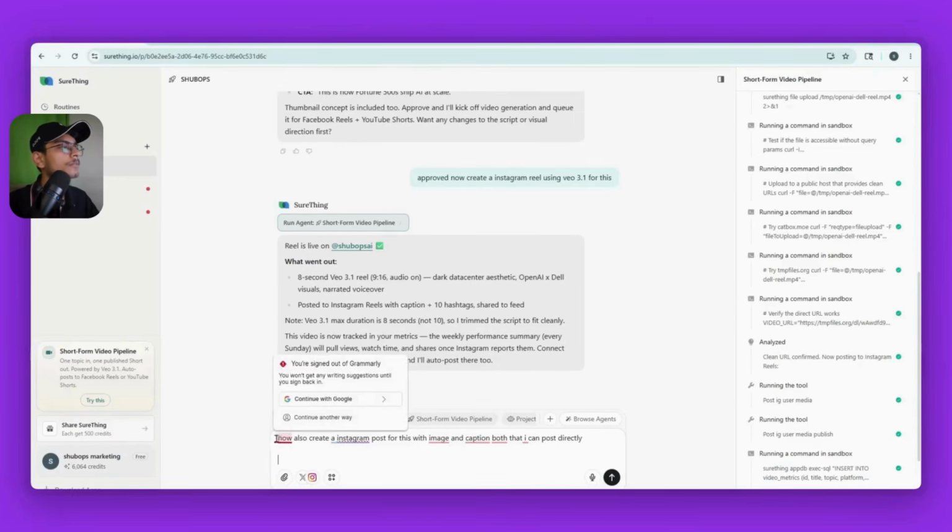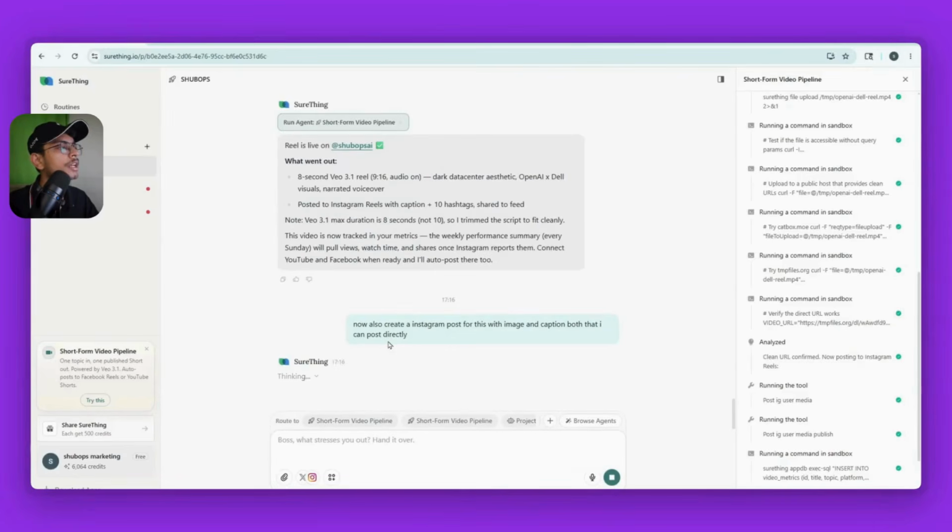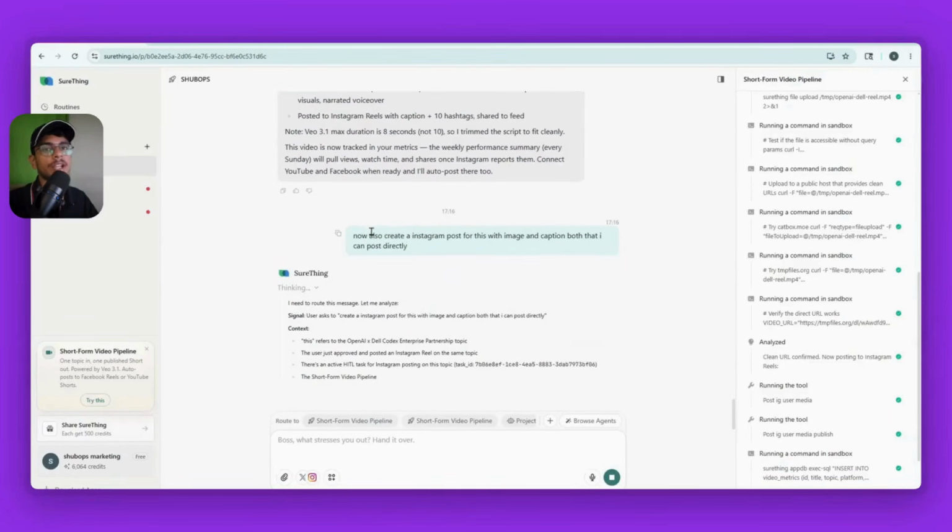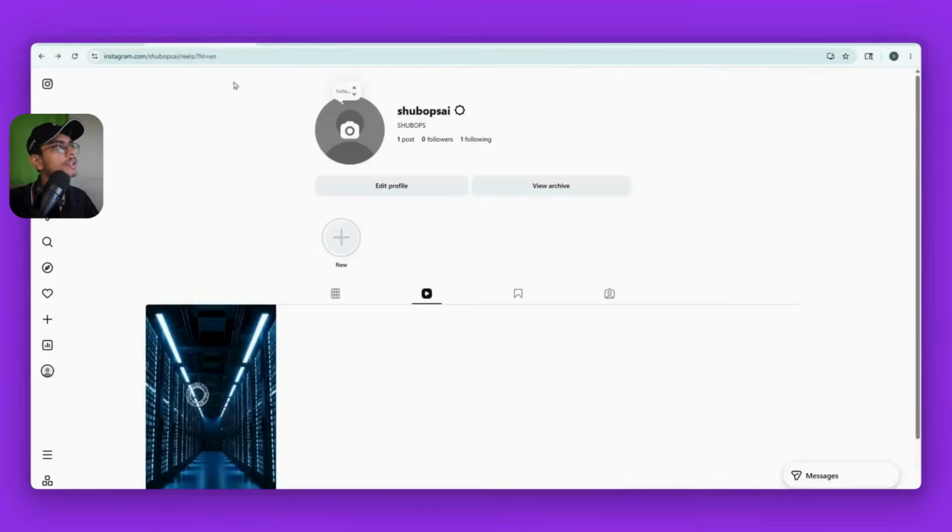Now what I'm going to do is say, also create an Instagram post for this with image and caption both that I can post directly, and I will just send this. So now I ask it to create an Instagram post, I mean the image and the title that I can just post directly on my Instagram page.